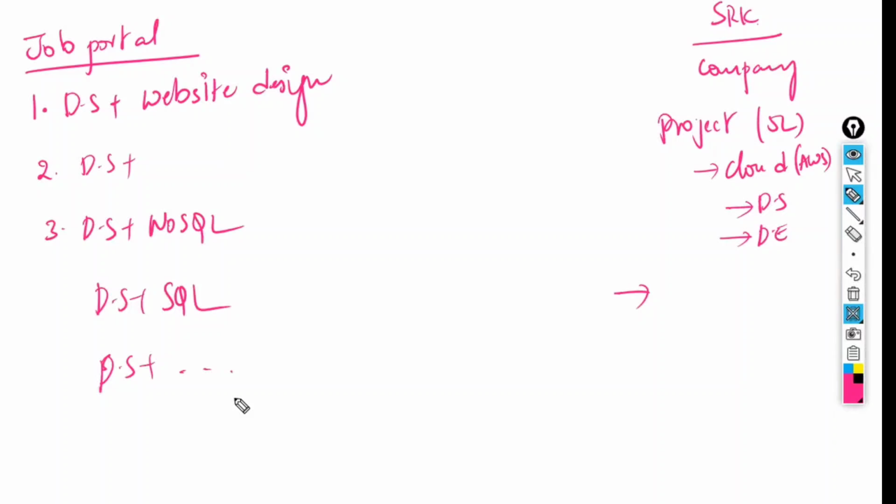If you see like this, how many things will you observe? Number of things you will observe. That is, as per their company requirements, they are posting their jobs. Generally, data science is the common thing, right? So here, what we are going to learn is generalized. We are not dedicating our requirement to one company.